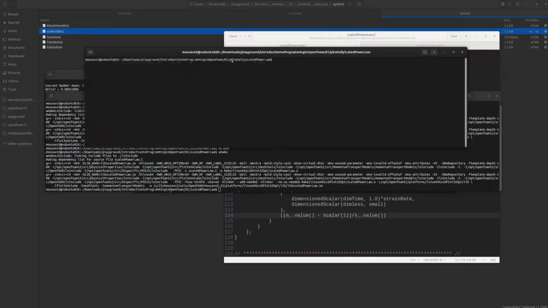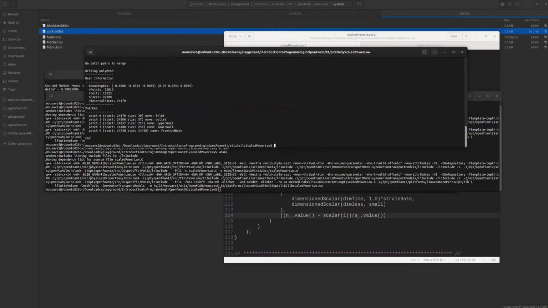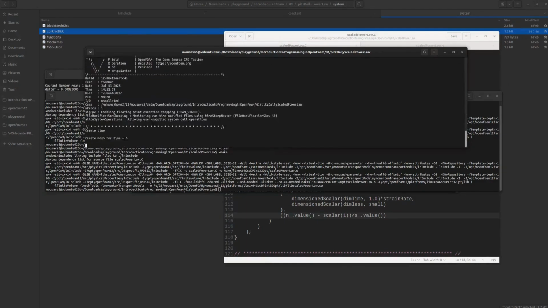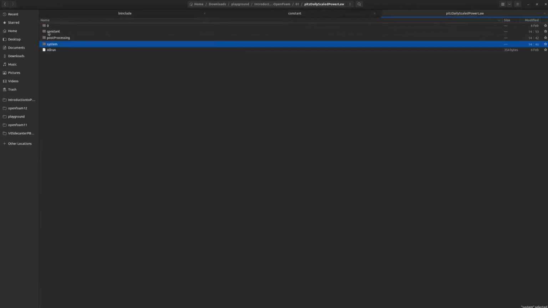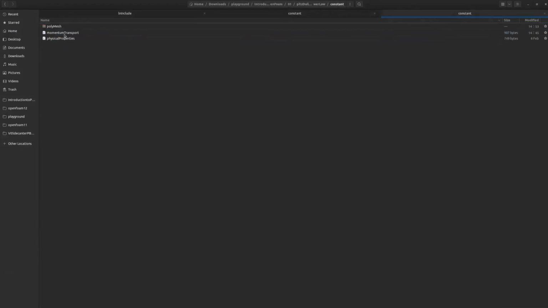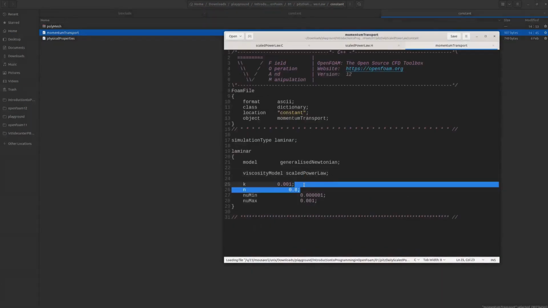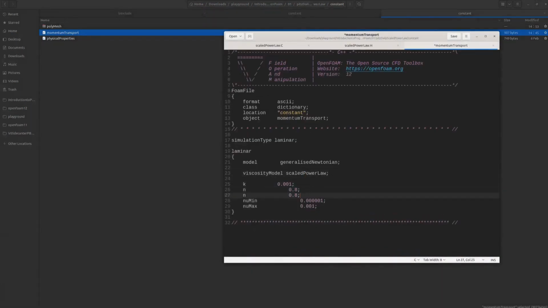As you can see, we are in the pitzDaily scaled power law folder, so I run blockMesh just to make sure, and then foamRun. There's a nice error here again. The keyword s is not defined in the momentum transport file. So right now we know everything is working. There is just a small thing that needs to be changed, and I should add the s value here also.